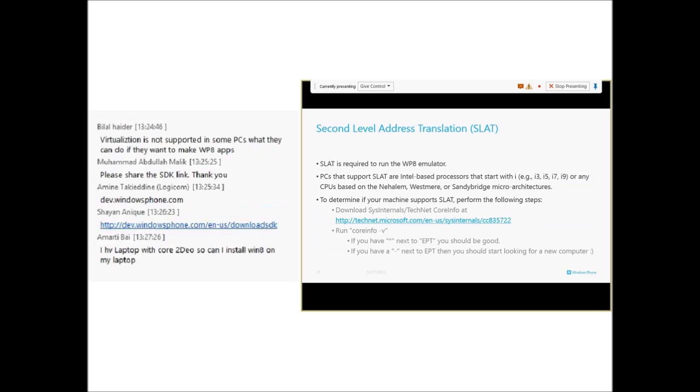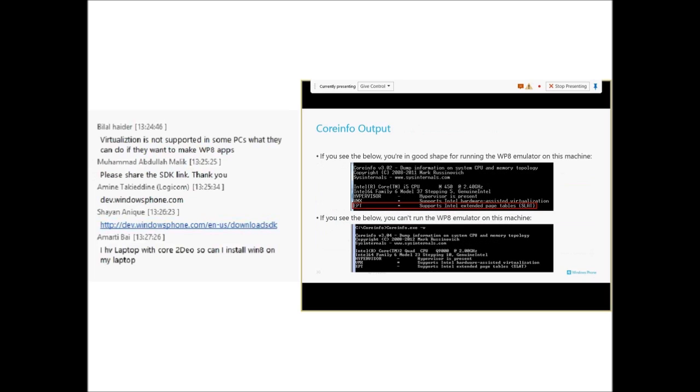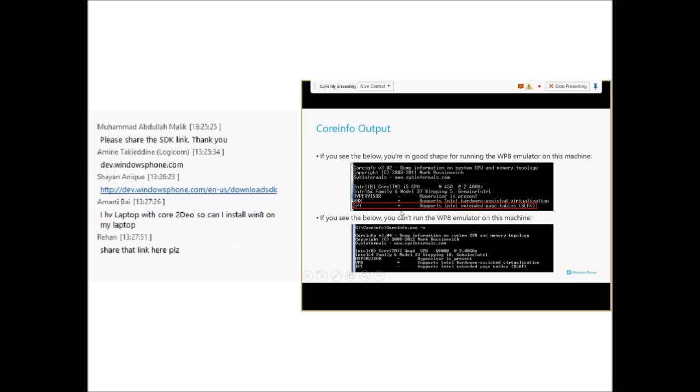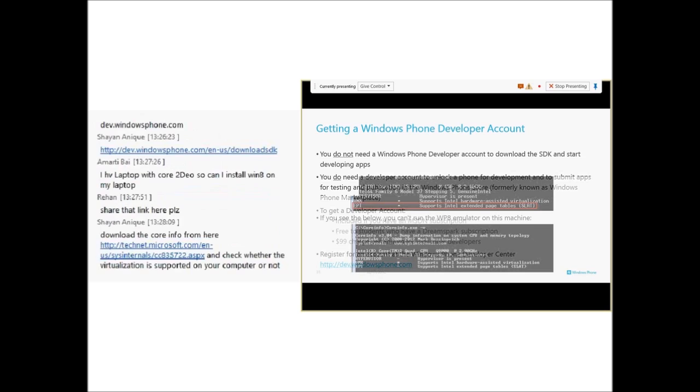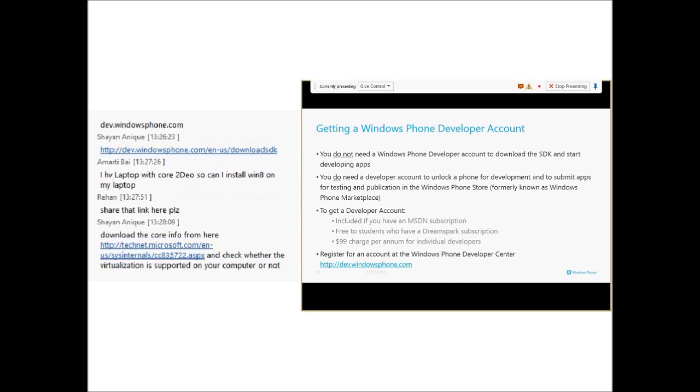Then you should run coreinfo -v, and if you see an asterisk next to EPT, you'll find one of these outputs in the command prompt. If you got an asterisk here, that means you're in good shape for running your Windows Phone 8 emulator. If you got a dash sign, unfortunately you won't be able to run your emulator on that machine. But again, you can still deploy on the device if you've got one. At least that's what I've tested so far.